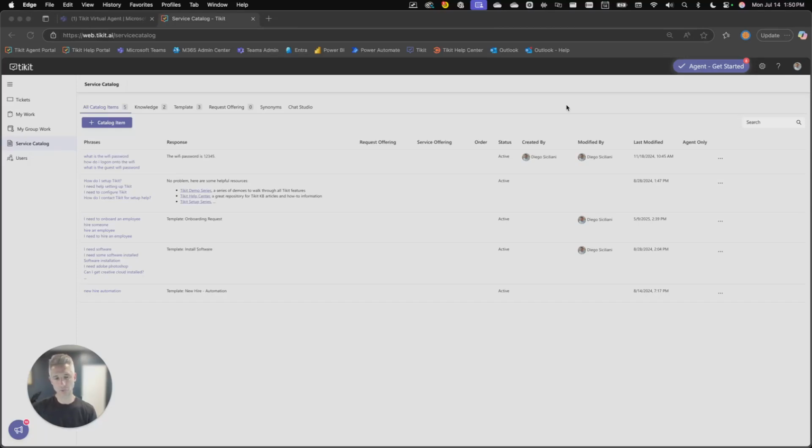In today's session, we're going to focus in on the knowledge area of the service catalog. And we're specifically going to start to create knowledge articles and be able to bring those to the different experiences that Tikit has, from Teams to web to email. In today's session specifically, we're going to first create a knowledge article from scratch. And then in subsequent sessions, we'll actually surface those in the different experiences and interact with them.